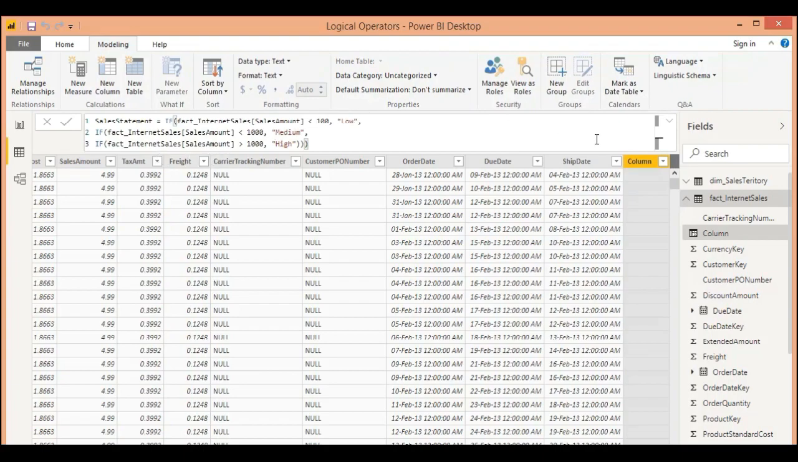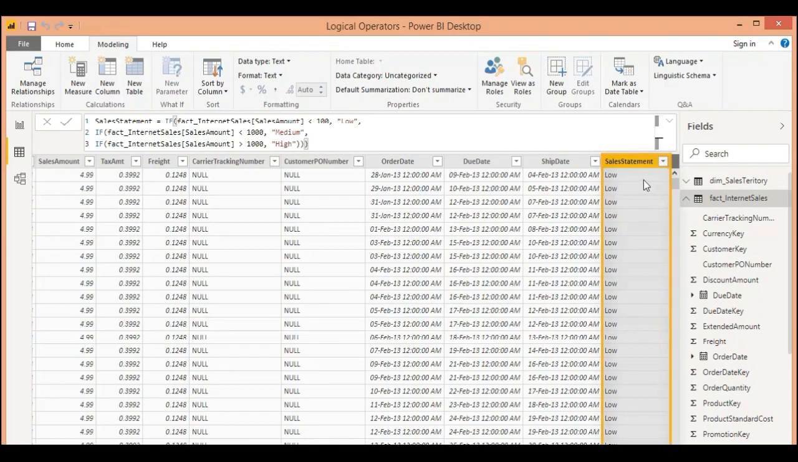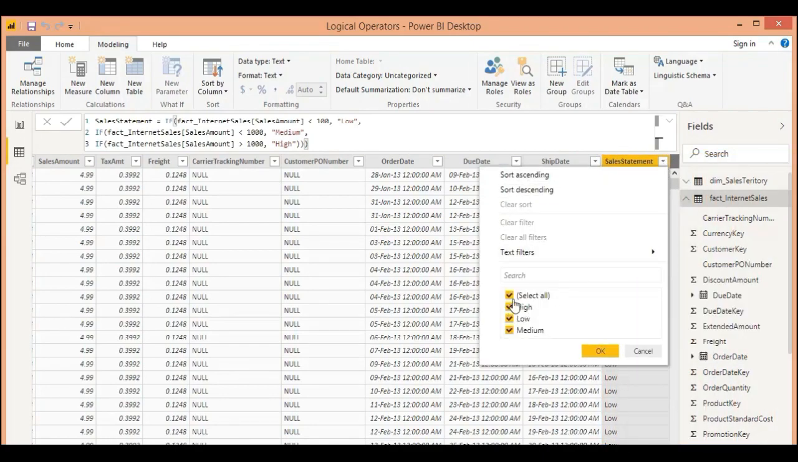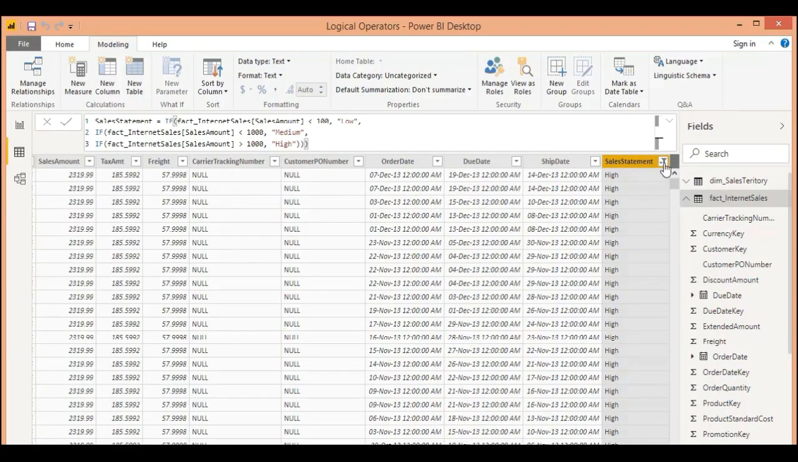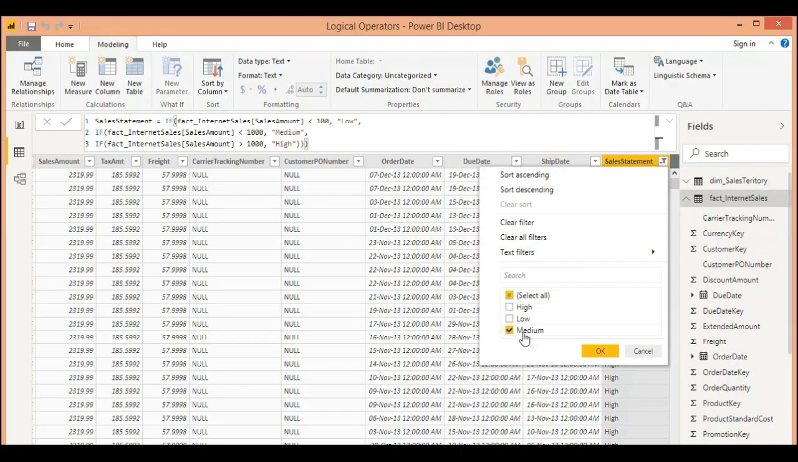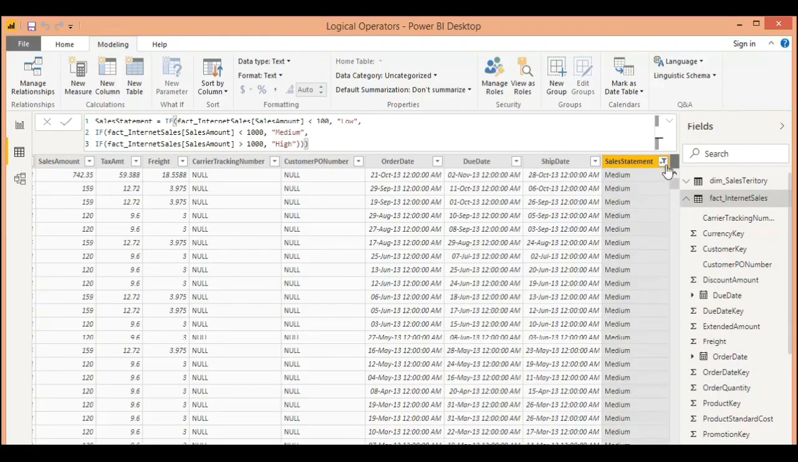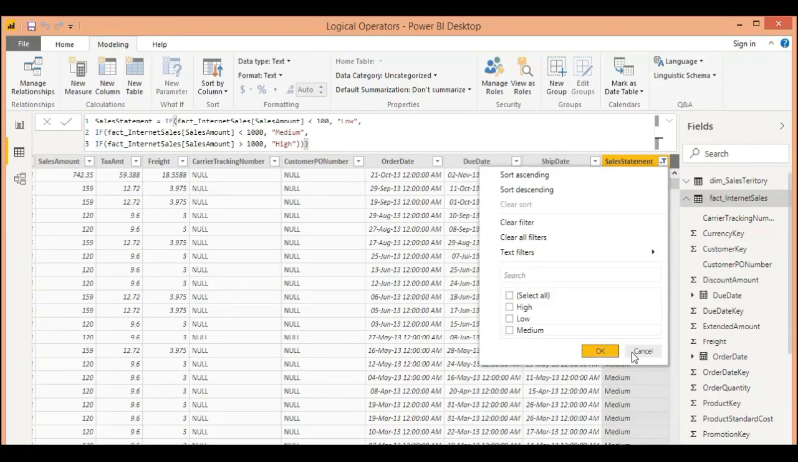And now we're going to take a look inside our new column. So you get all three stages: high, low, medium. If we want to see the high ones, filter out everything that's high. If we want to see the medium ones, we'll filter them out. It's fine. Makes perfect sense.